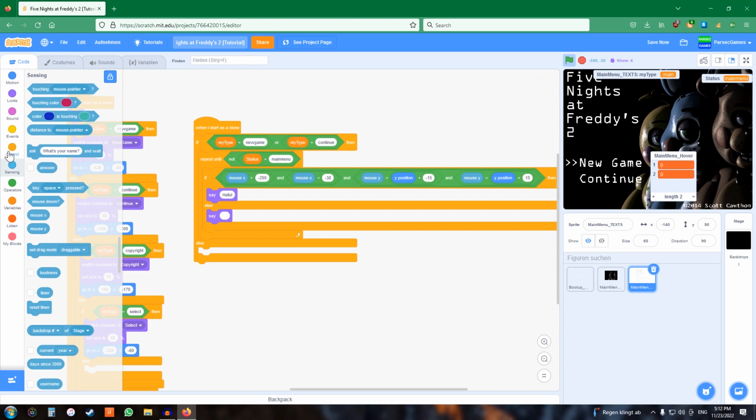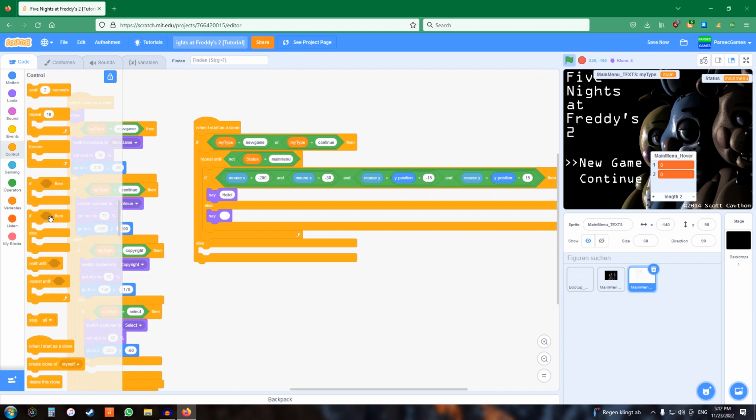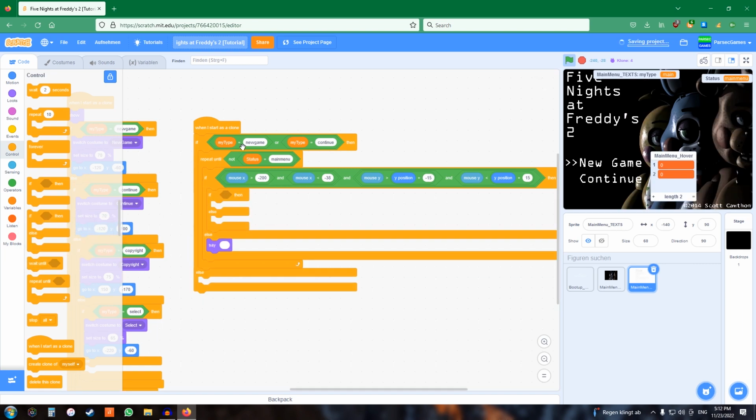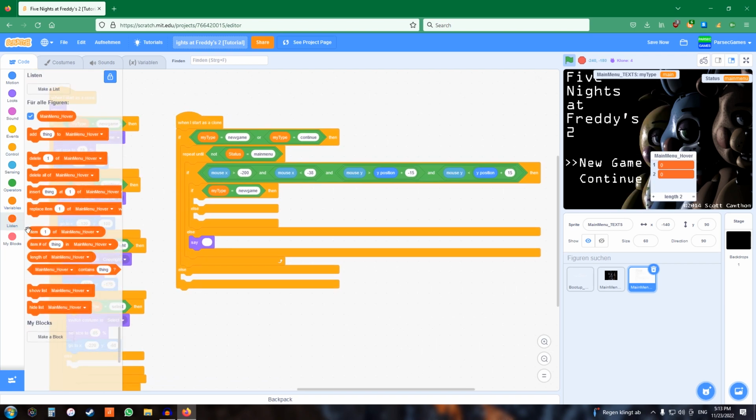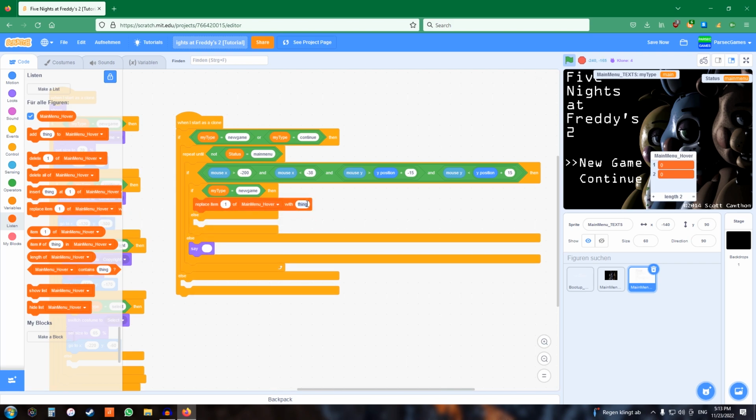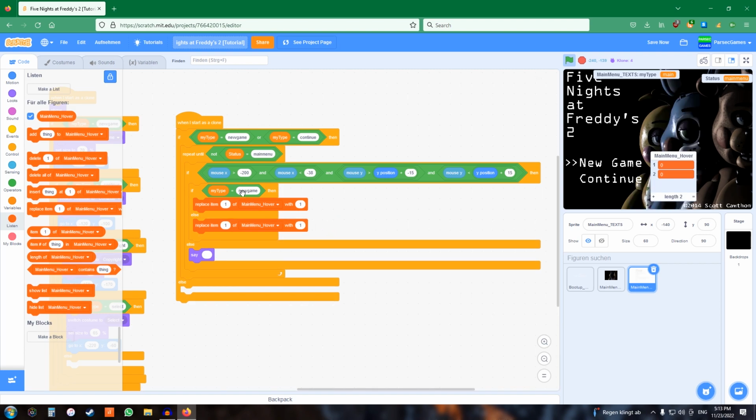Well, it's pretty simple. We're just going to add an if clause in here and check whether my type is new game. And in that case, we're going to replace item 1 of main menu hover with 1. And if it's not new game, the only other possibility is that this is the continue clone, because those were the two possibilities that we set over here at the top. So we're going to replace item 2 with 1. So let's try that out.